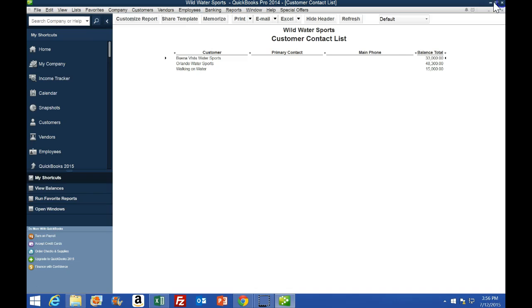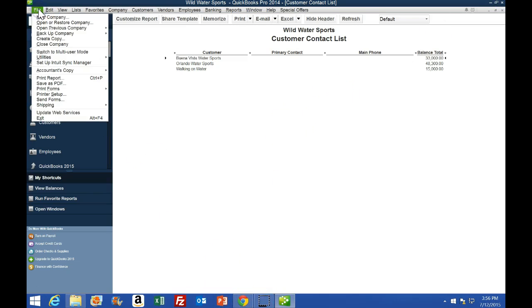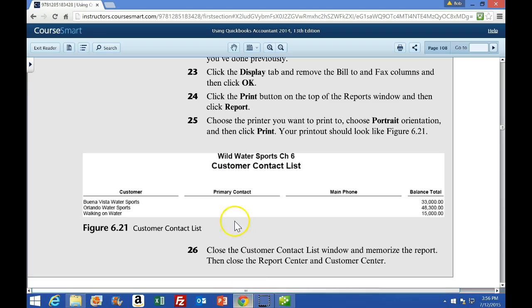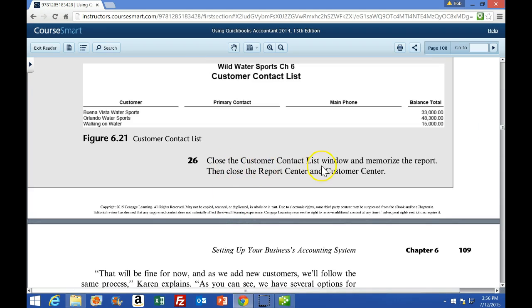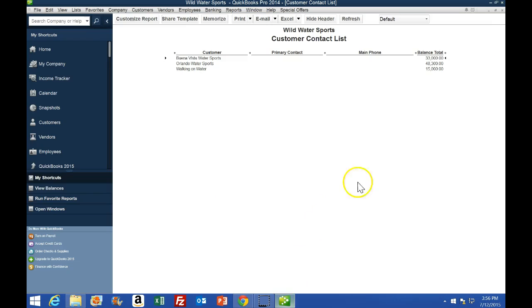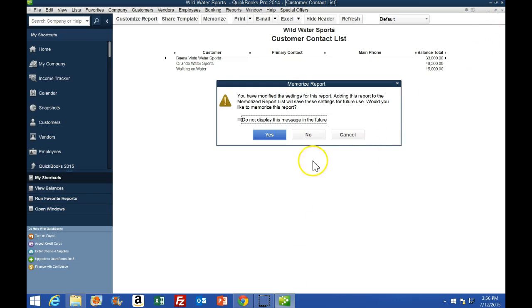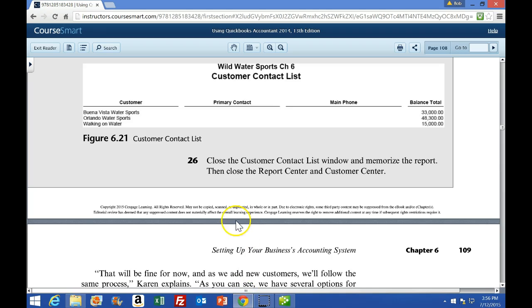Once again, you could also do that with a PDF file. Either one is acceptable. You go to File and save it as a PDF. Then we could scroll down. We can close the customer contact list. So we can then go ahead and close this up like so. Modify the settings. I'm going to say no. I don't want to save the modified settings.